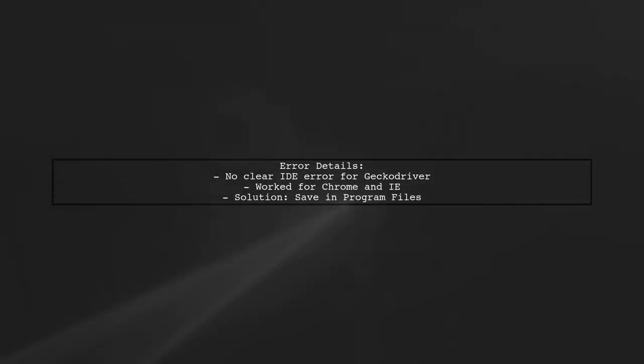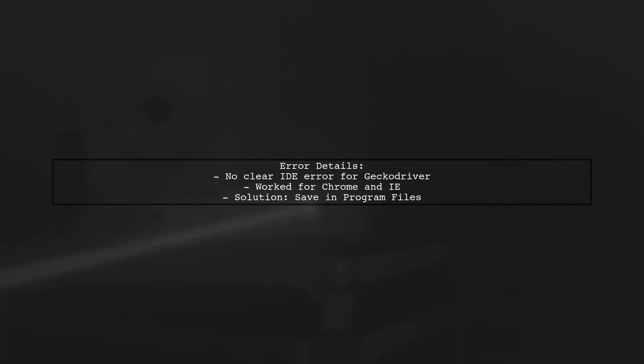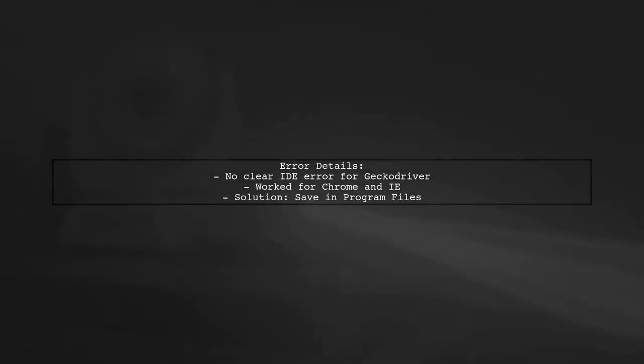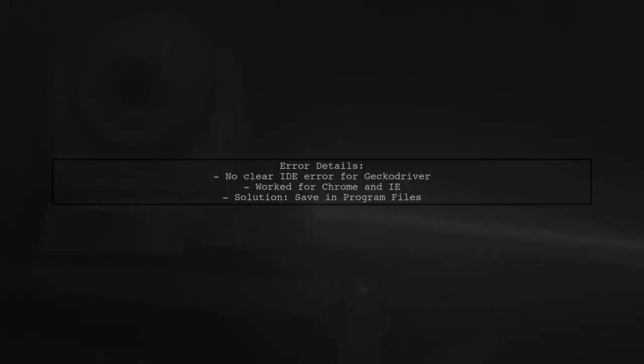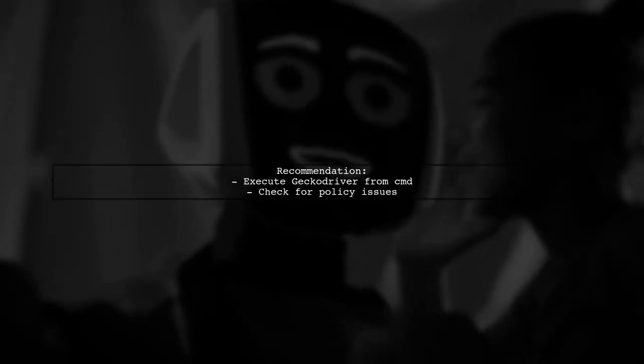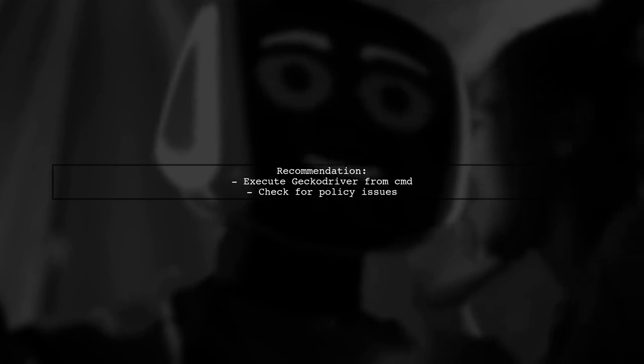Interestingly, the user didn't receive a clear error in their IDE, unlike with Chrome and Internet Explorer. They found that saving the driver in program files resolved the issue. If you encounter a similar error with Gecko driver, try executing it from the command line to check for any policy issues.